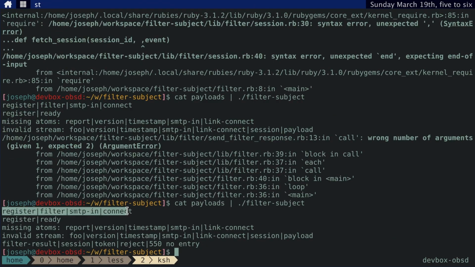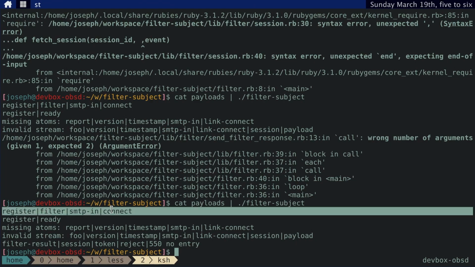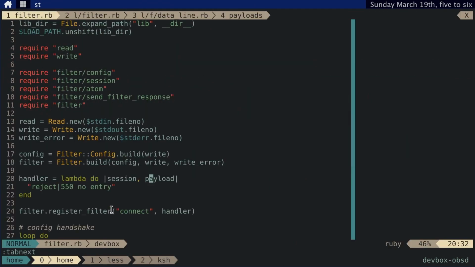Actually, something that we're missing here is that we've registered the filter for connect, but we haven't registered the data line yet. That's because all we've done here is register the filter for connecting. We haven't actually registered any other filters. So let's go ahead and do that.